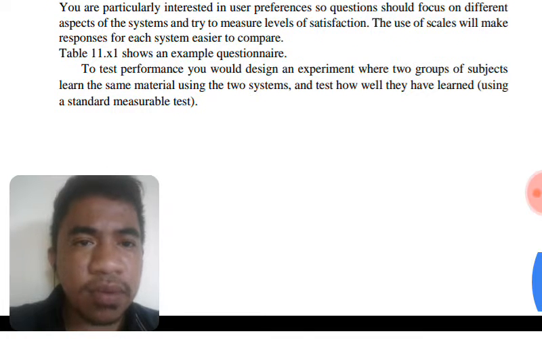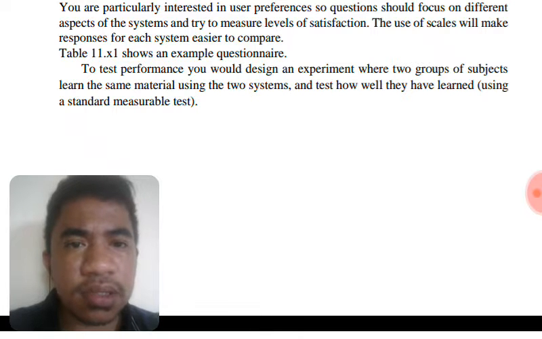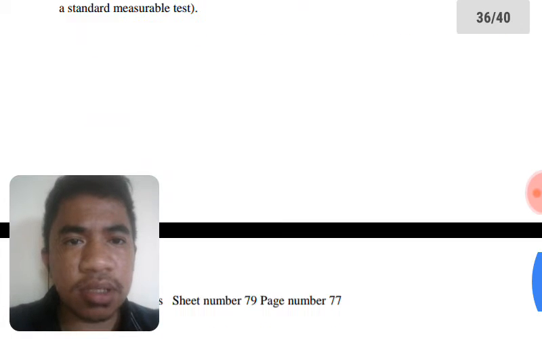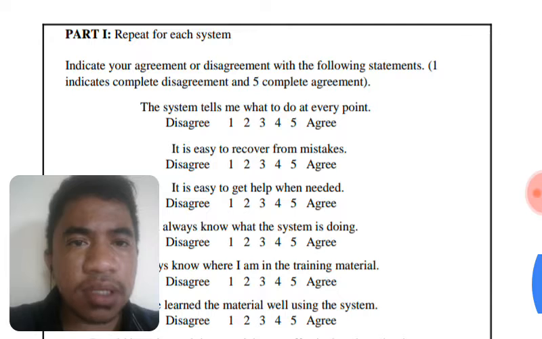To test performance, you will design an experiment where two groups of subjects learn the same material using the two systems and test how well they have learned using standard measurable tests. Part 1. Repeat for each system. For each system, indicate your agreement or disagreement with the following statements. 1 indicates complete disagreement and 5 complete agreement.